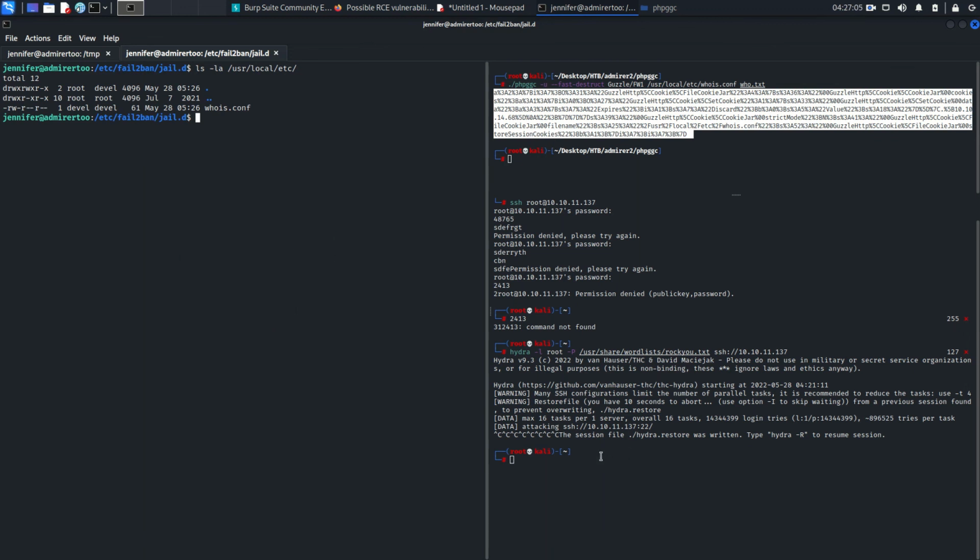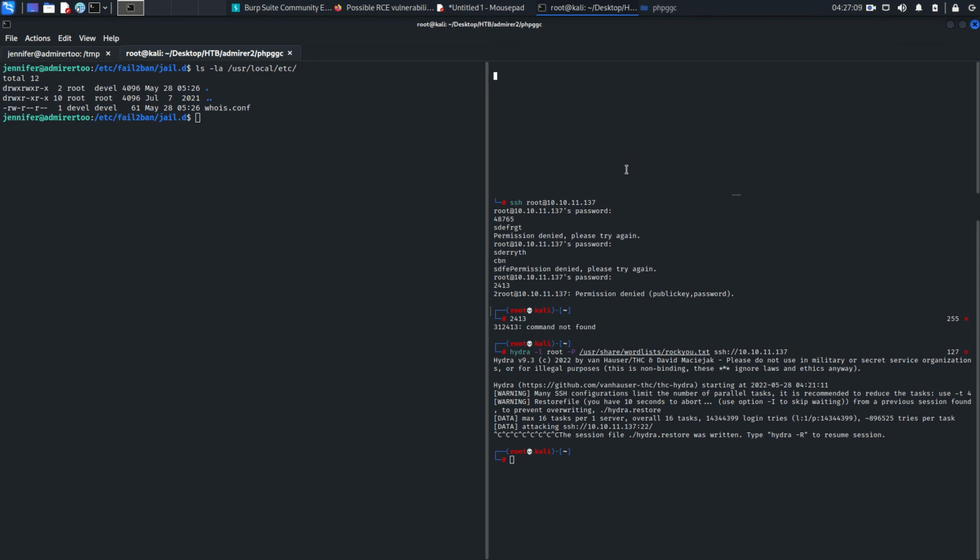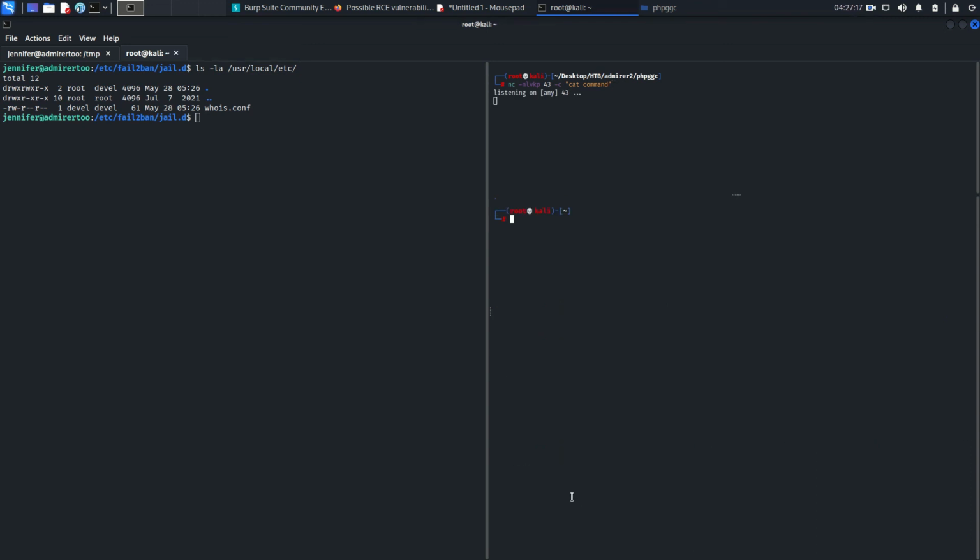So the next part is we need to listen as soon as possible, cat the command, and here we need to ssh root and 1 2 3 4 5 6. Come here, ls space hyphen la /bin/bash. Not set up to now.